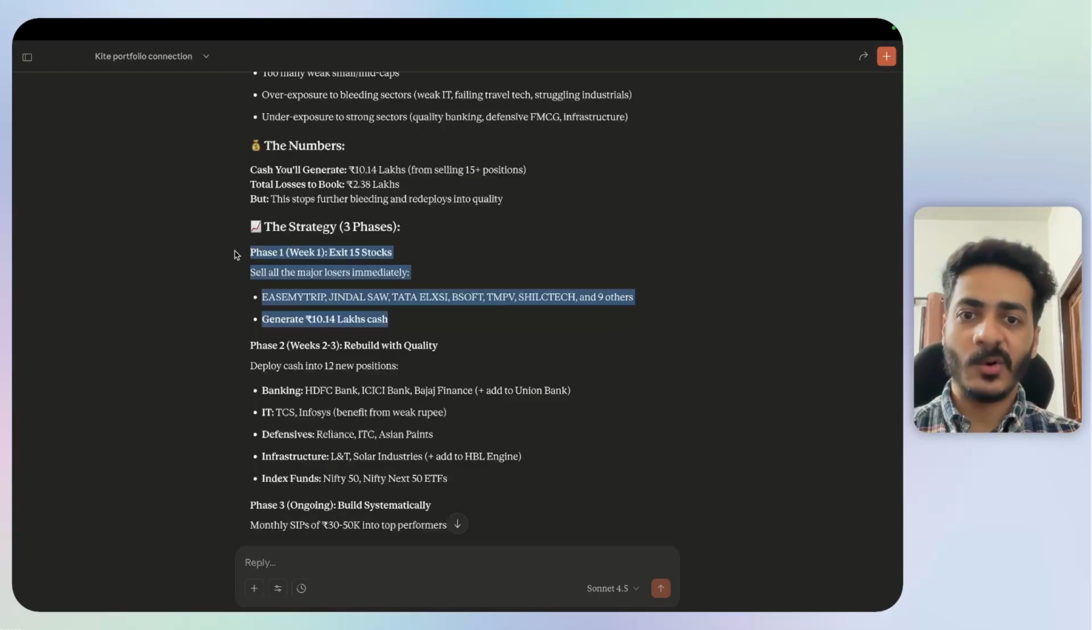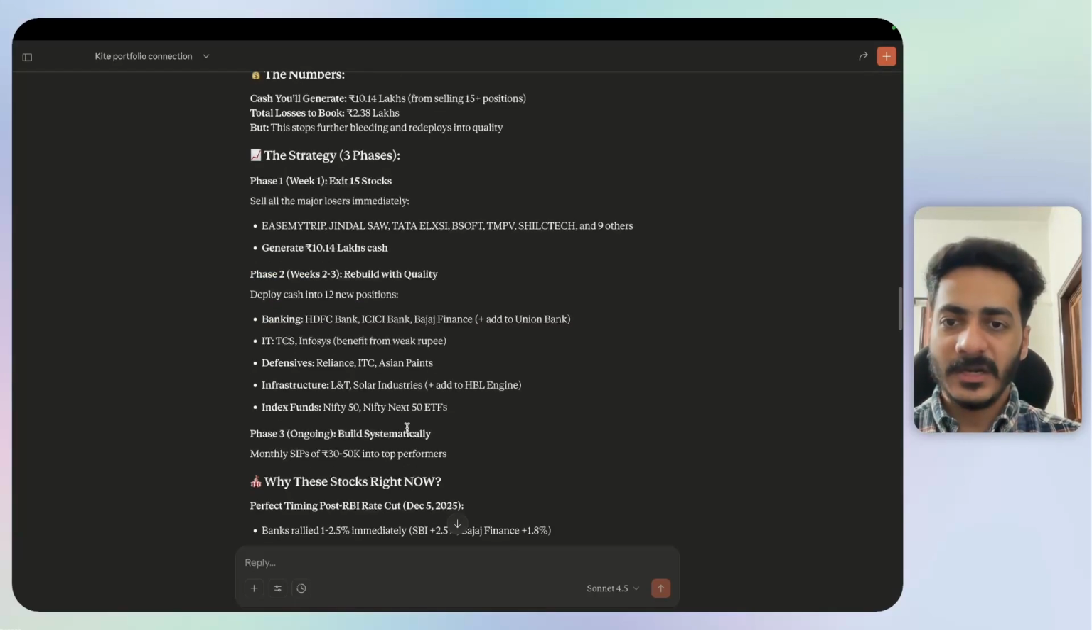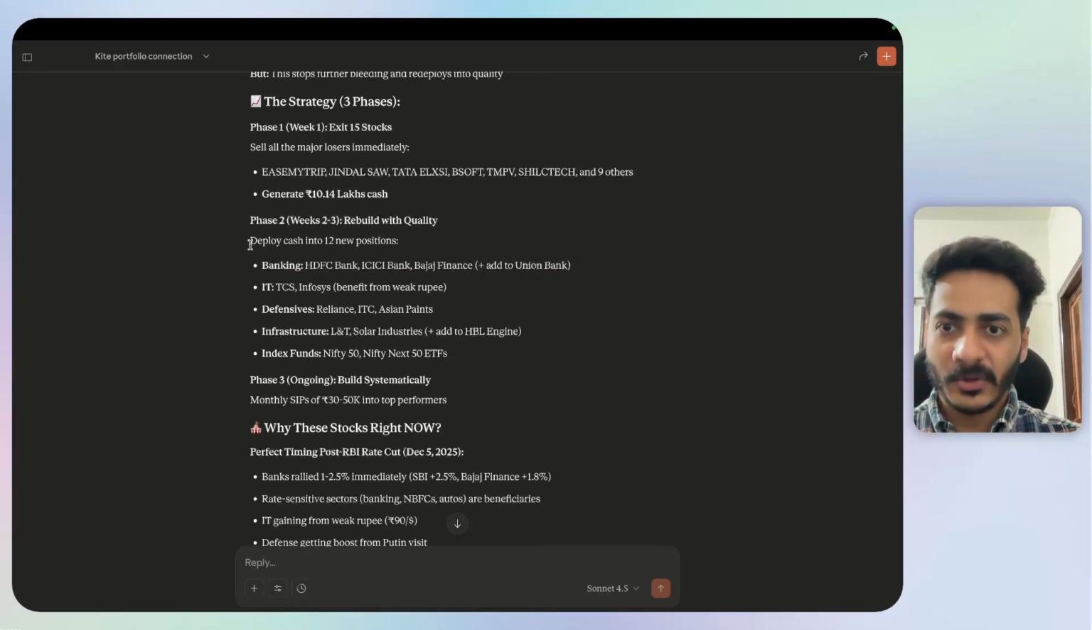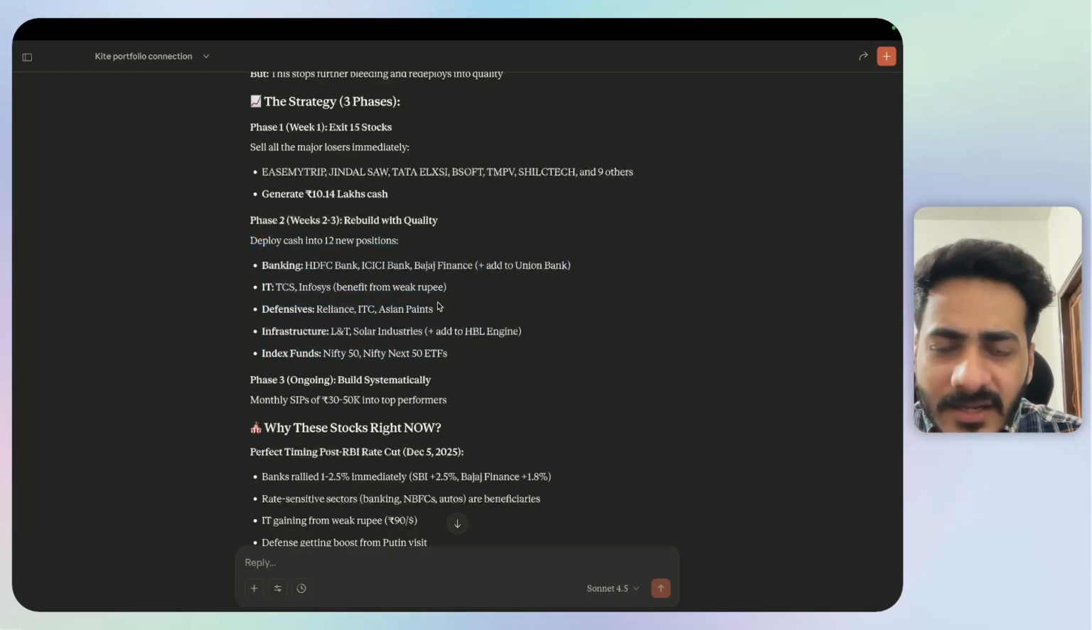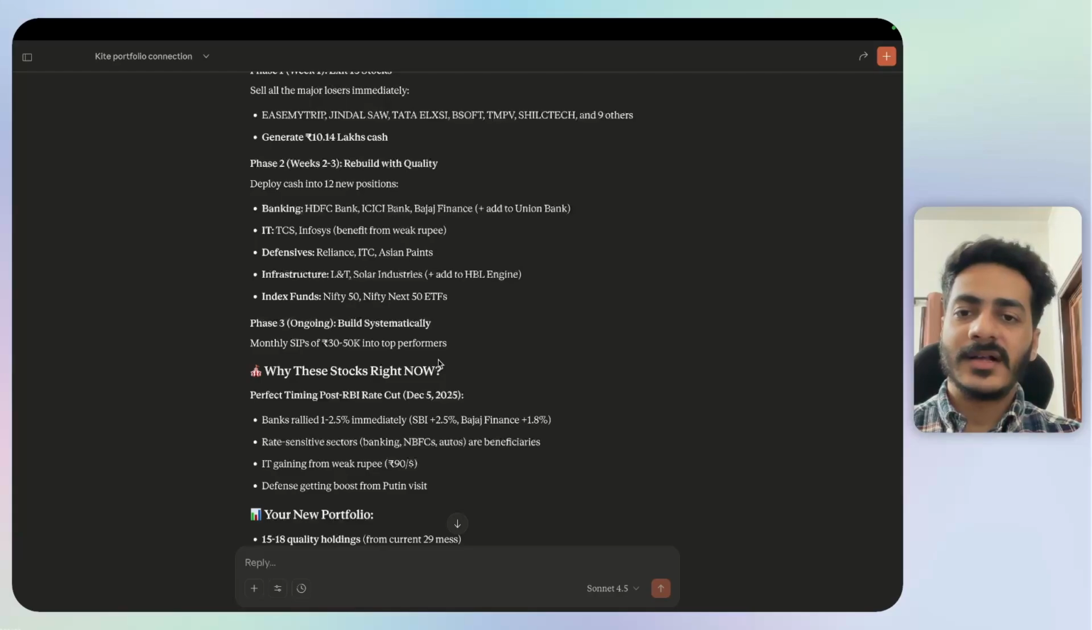Anyone will not sell all these holdings in a single go and then rebuild with quality, deploy cash into 12 new positions. And it has also added random stocks as well, like HDFC Bank, ICICI Bank, Bajaj Finance, Infosys, all the safe bets. But I am an aggressive investor and I want to invest in stocks with great future potential. So that's why this portfolio was built.